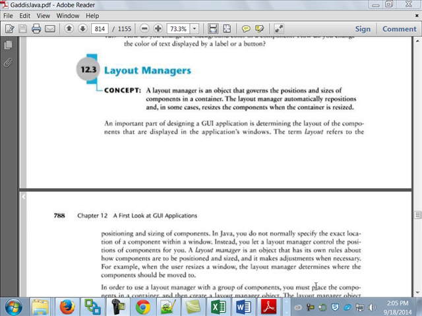There's what's called a bag layout, there's a grid bag layout, there's actually a layout that's called no layout, and you can also buy third-party layouts. There are companies that will set those things up for you. But this chapter just talks about those 3. So as you can see right there, the layout manager governs the positions and sizes of components in a container. It's how you lay things out in the container, hence the name.